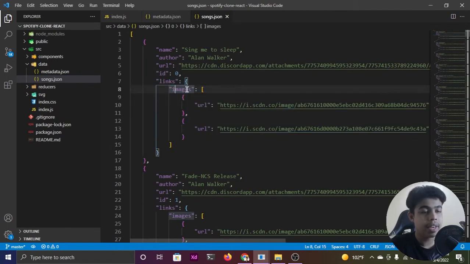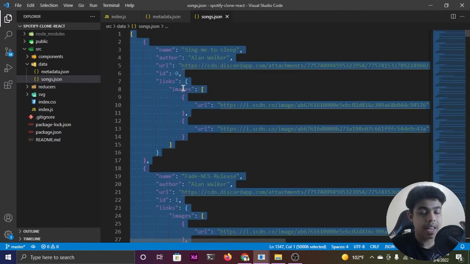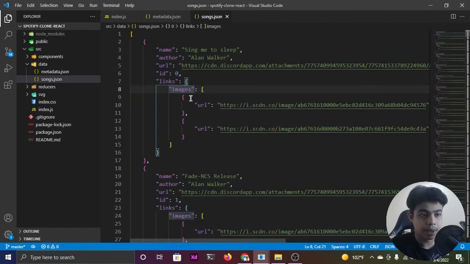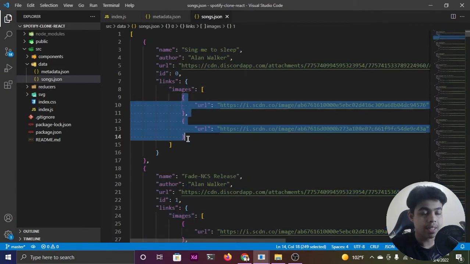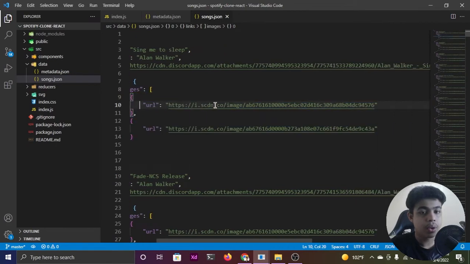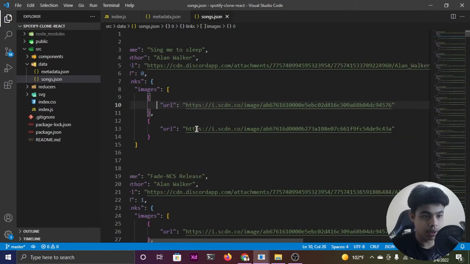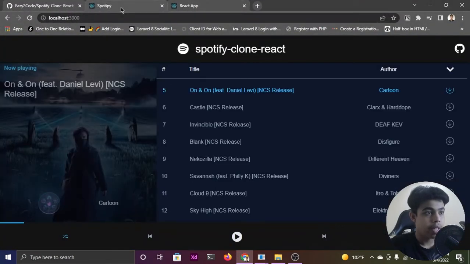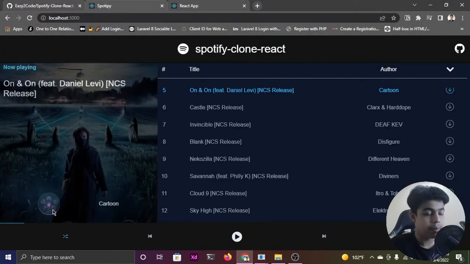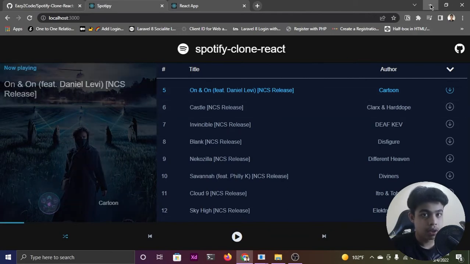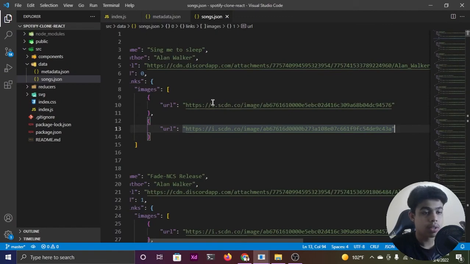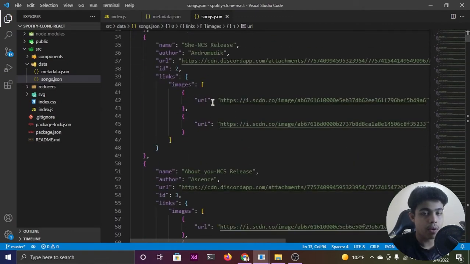This links key includes an object which has images, and images is an array of objects. We have two objects in this images array. The first one includes the image for the thumbnail of our song. The second URL includes the image of the author. I will explain it here. Let me open my browser. This is the first image, and the second image, which you can see here, is the author's image, which is being displayed here. So this is the structure of our songs.json file.